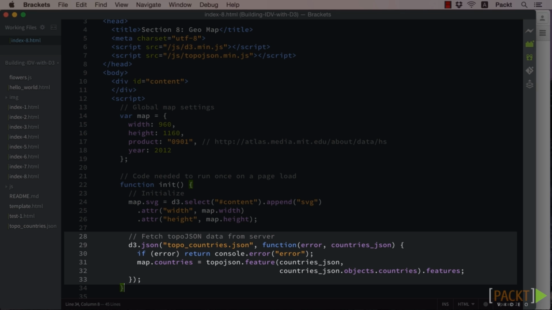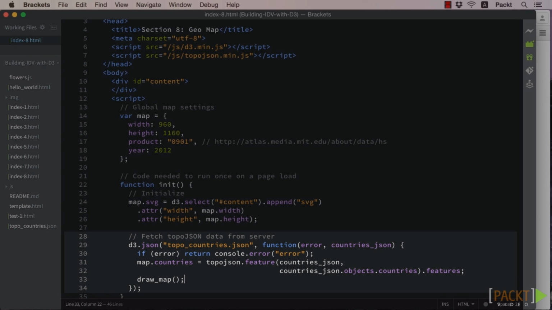That being said, we can still fetch the topo.json and store it in our map object for future use. This way, we are only making this AJAX call once per page load. Since this is an asynchronous call to the server, meaning that we don't know when it will complete, we need to call our drawMap function within the callback.